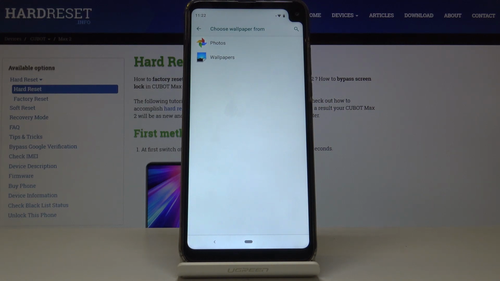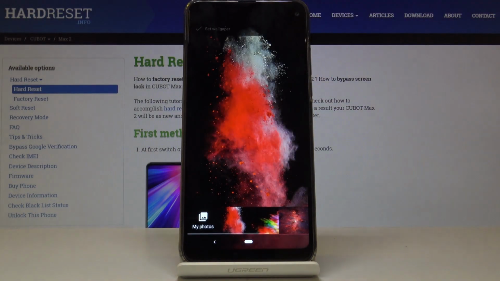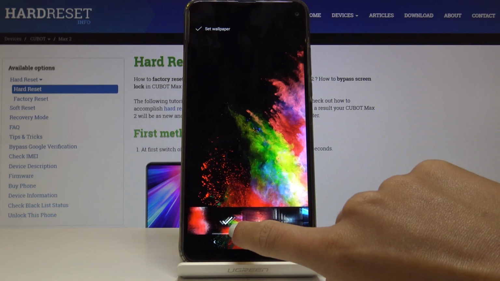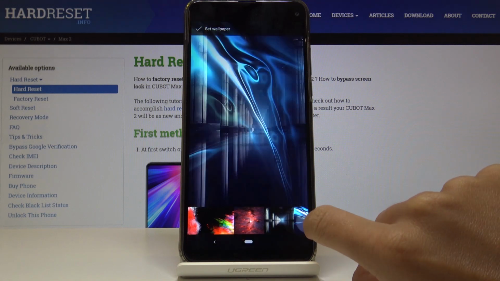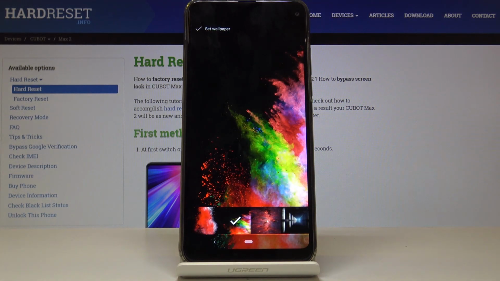It can be one from your own photos or some wallpaper prepared by Cubot, and I will pick the second option. So here you've got the propositions. Just pick the one that you like most. Let me pick, for example, this one.